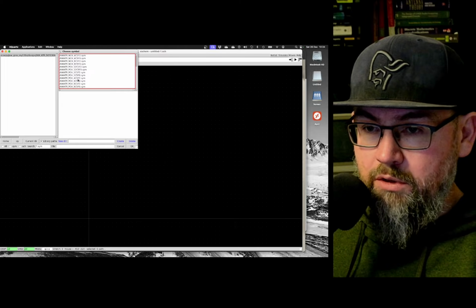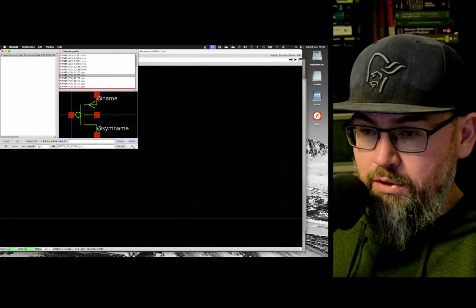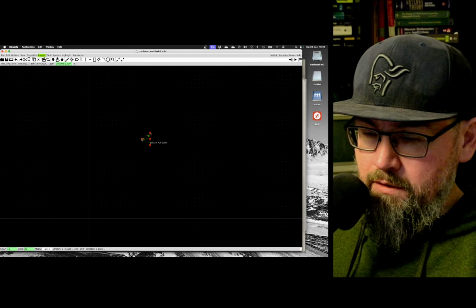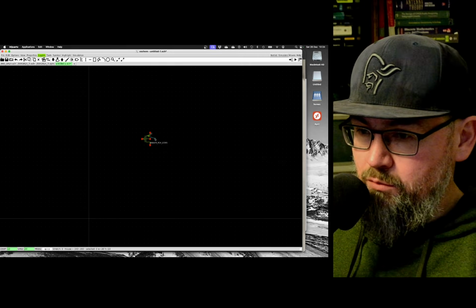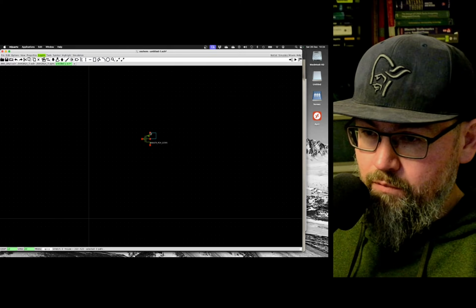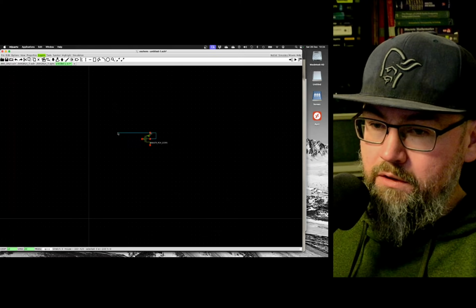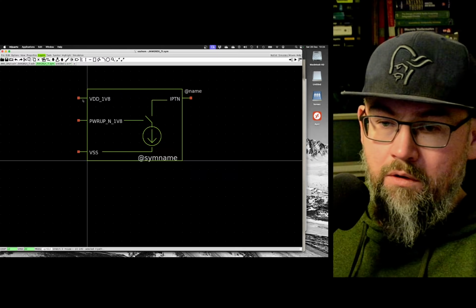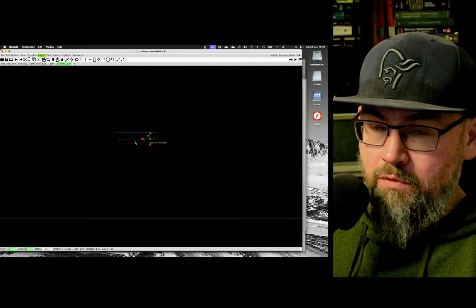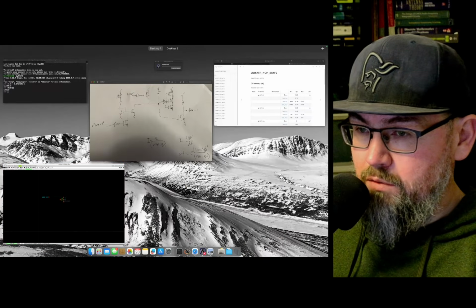That's going to be a PMOS. Size doesn't actually matter, let's pick a longer one. And that needs to be connected to VDD. So let's just copy VDD from somewhere. There we go. That one. And what else? We need a capacitor.